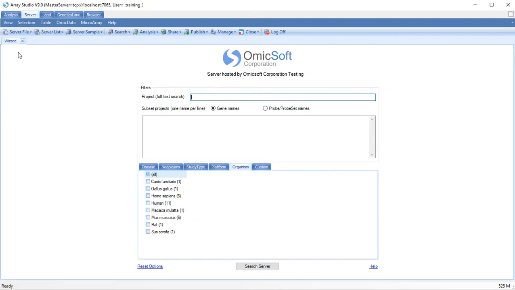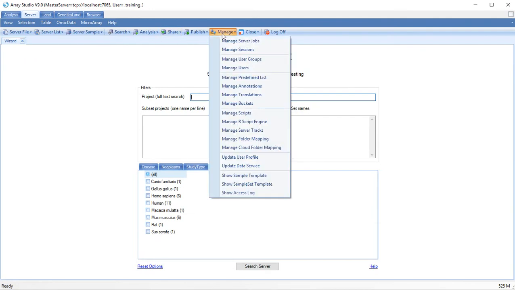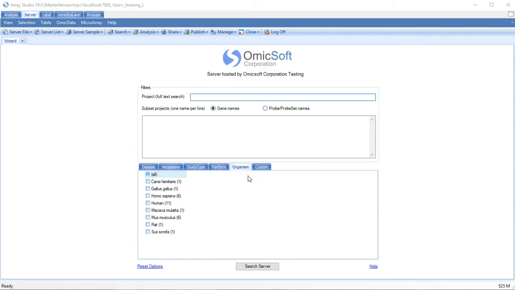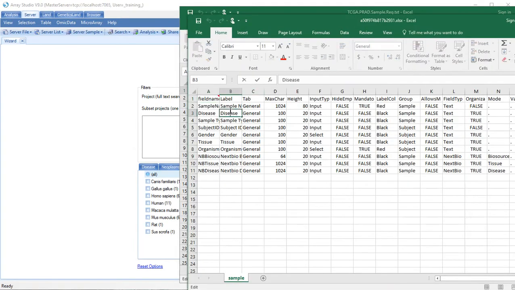by text file. To see the predefined sample and sample set metadata columns required by your Array Server configuration, click Manage, Show Sample Template, or Show Sample Set Template. This will open a new Excel file. Information about each column, including the type, whether or not it's required, is listed.